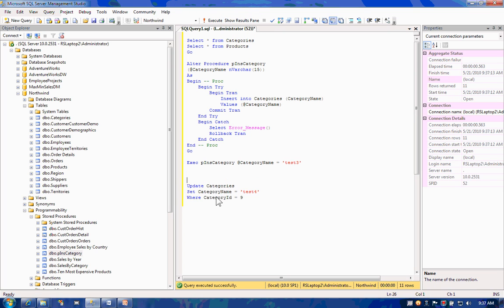After I tested my code, I would then create a stored procedure around that code using the create procedure, give it a name, define my parameters, use the as keyword, use begin and end to indicate the beginning and end of my stored procedure code, the begin try, end try, begin catch and end catch to provide error handling, and begin transaction and commit transaction and the rollback transaction in case some kind of error occurs.